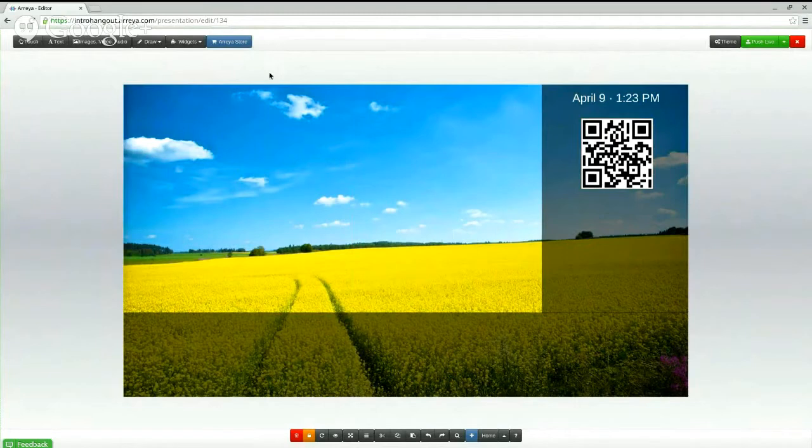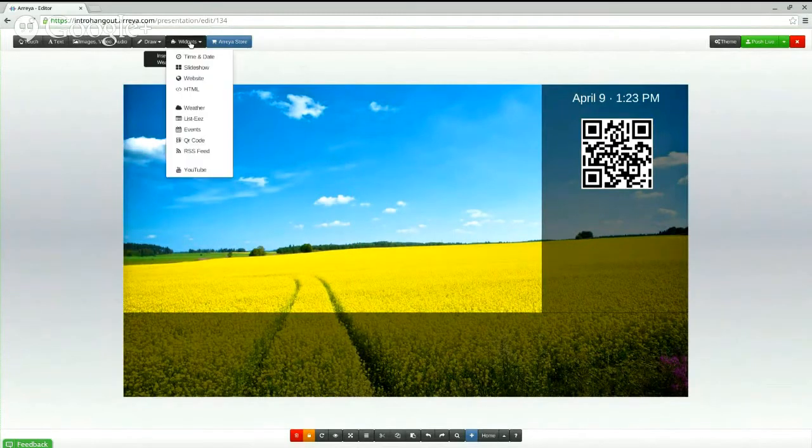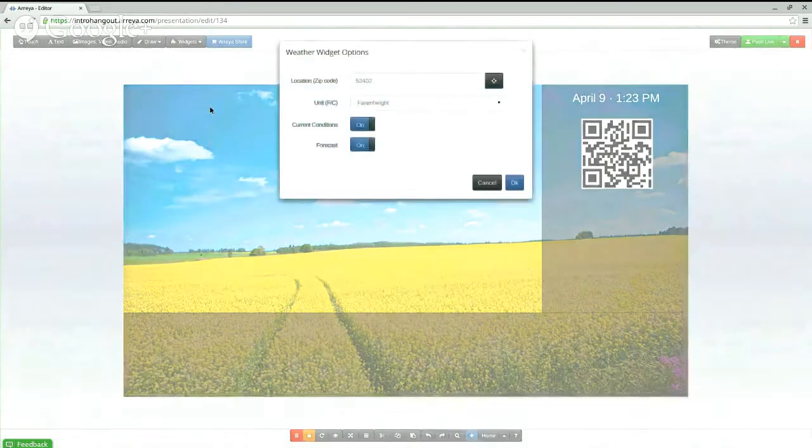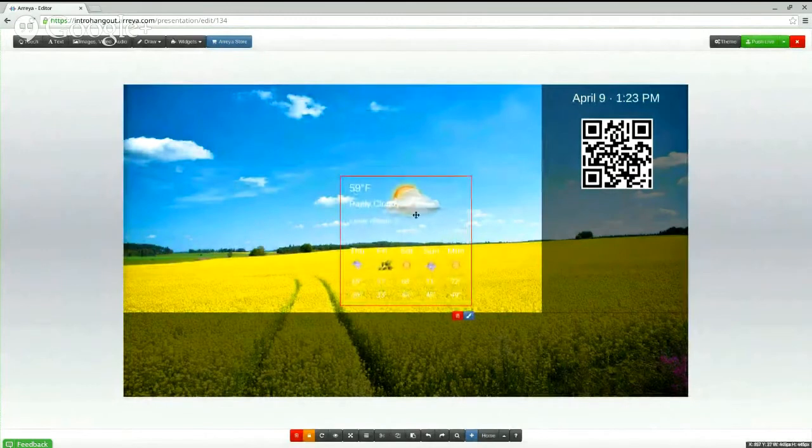The next widget we had was a weather widget along the side, showing our current forecast as well as the extended forecast. I go down to weather. You'll see I can choose a different location for the weather. I can choose which units to display it in. And I can choose whether I want to have the forecast on or off. Once I hit OK, you'll see it brings in the weather.